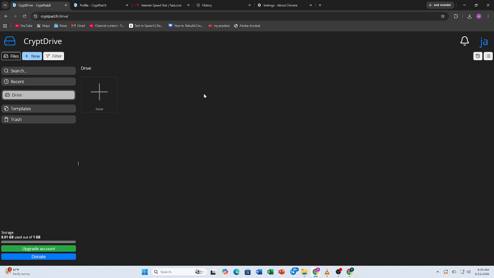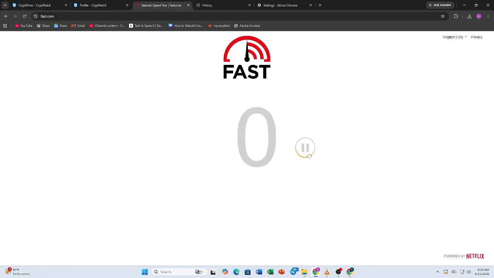So if CryptPad won't load, shows a blank page, or gets stuck while opening, this guide will help you fix it step by step. First, check your internet connection and make sure it is stable. A slow or interrupted connection can prevent CryptPad from loading correctly.